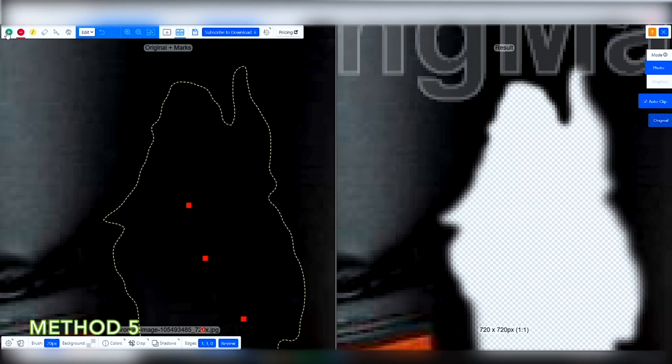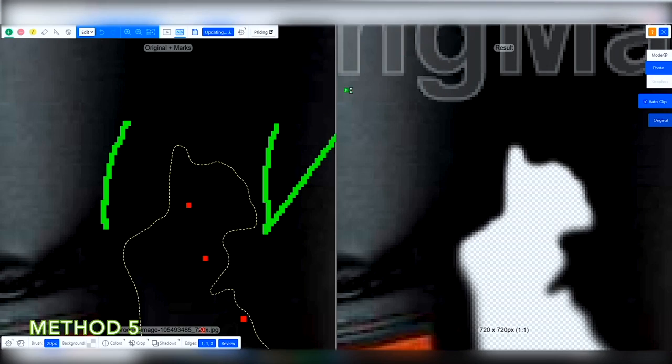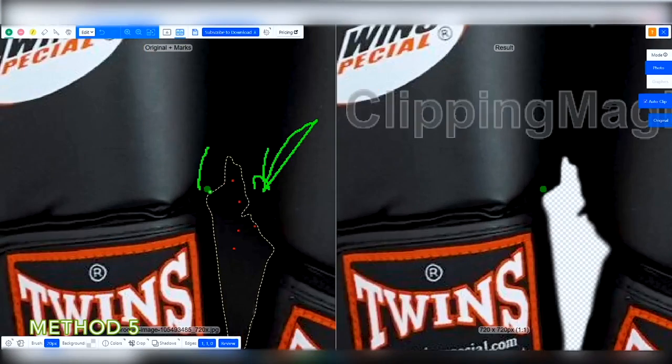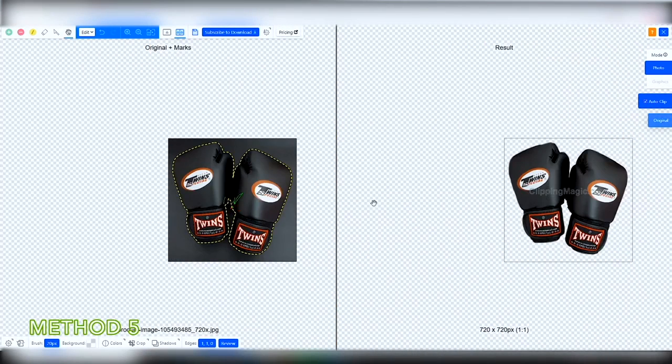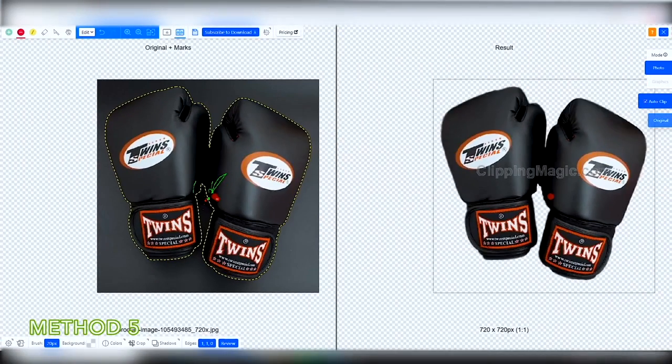Oh, so you see how that kind of messed things up a little bit. So I'm going to use that green to get this thing back in check. And I think it's looking pretty good. We really just need to hone in on the edges here.